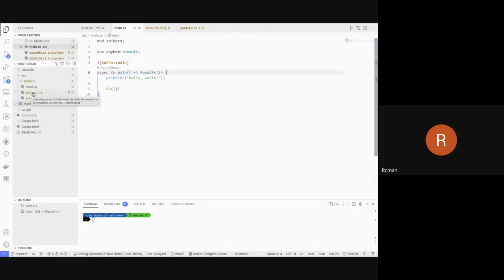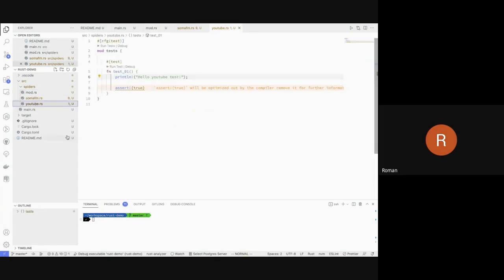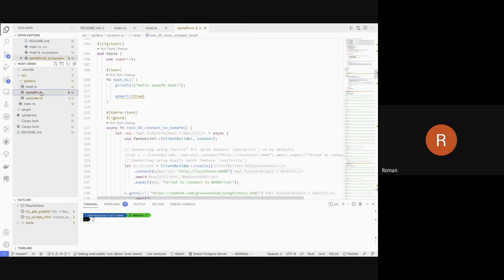So then the next thing I did was, in the folder, I added these two files. So the Soma FM spider and the YouTube spider. This is the one you're going to be filling in. This is the one that I filled in. The YouTube one is basically going to be identical to this one. Copy paste, please.